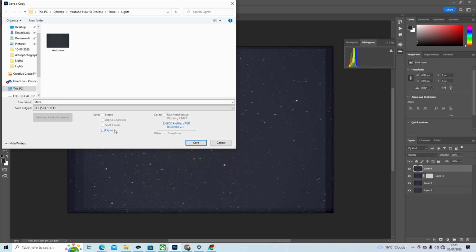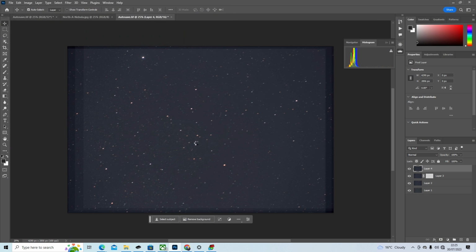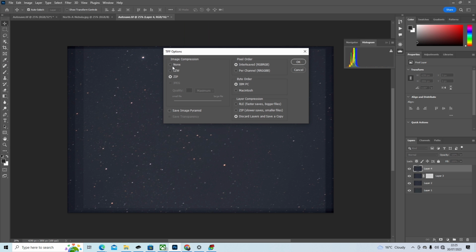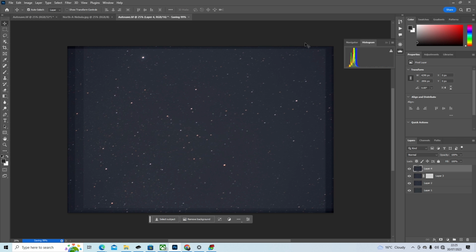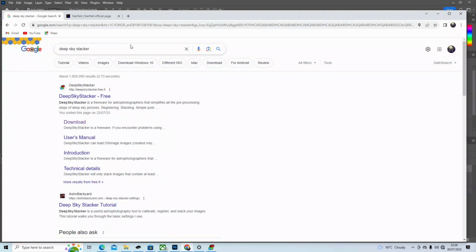We don't need the layers, so deselect them. We want this one, and then click Save. Nice and simple. You can see our histogram's looking okay, and then we want it as none, and click OK. So that will save there for us. And then this is when we need to go for the next program that I use.